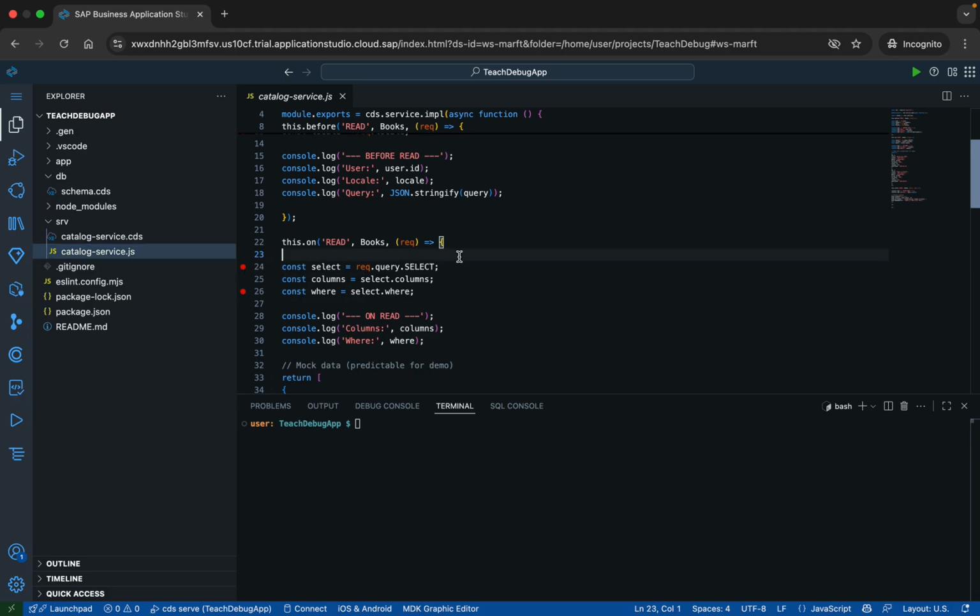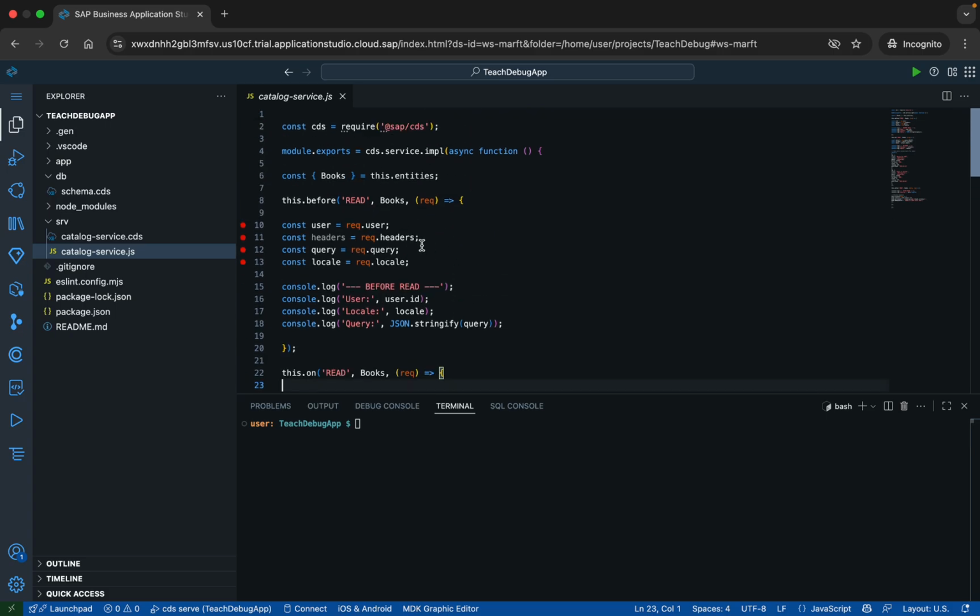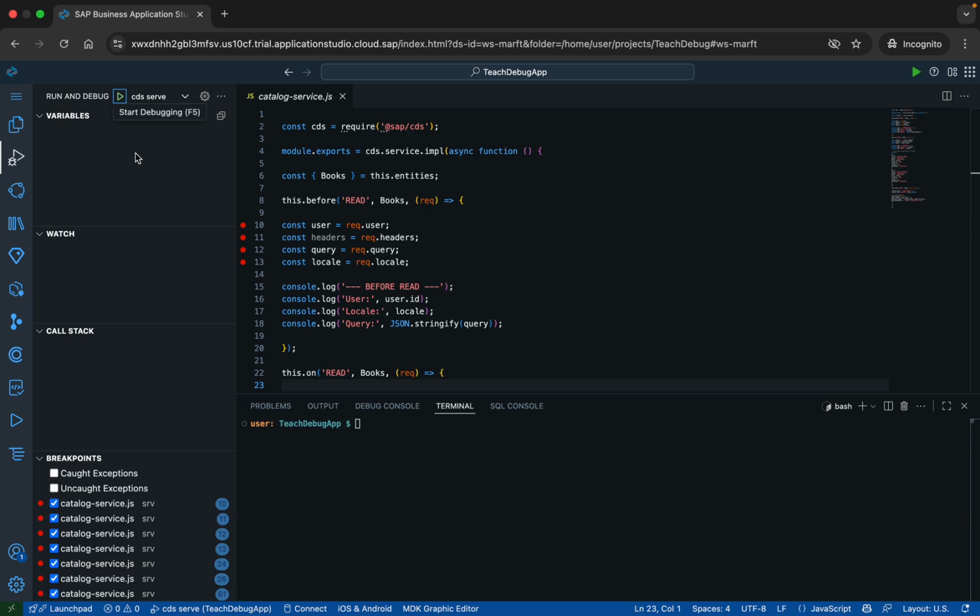Now once you have put the breakpoint in the debugger, you need to go to the panel. So this is the panel, and in the panel you have to go to the run and debug part. So you have to click on the run and debug part, and you can see there is a run configuration there. So it's CDS serve. You can add the run configuration also by clicking on this settings button, but as of now we will go with the CDS serve. So you have this green icon, right? So this button you have to click.